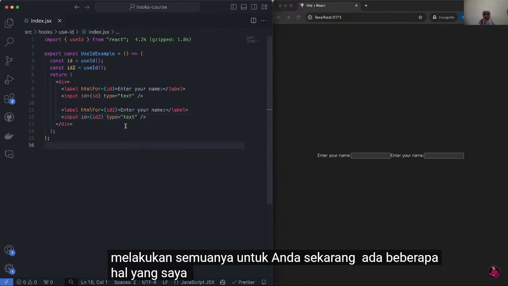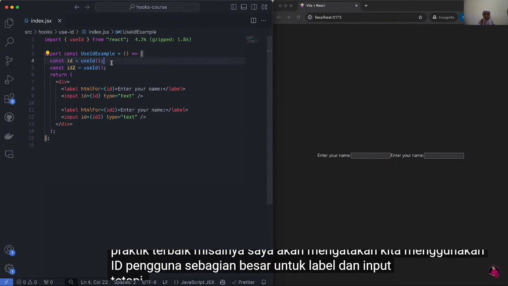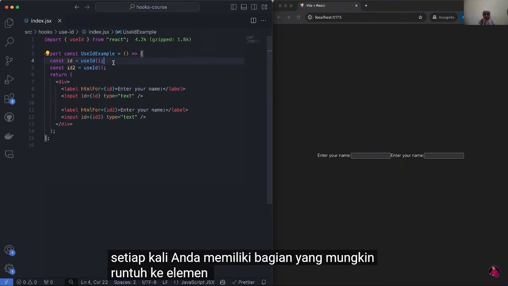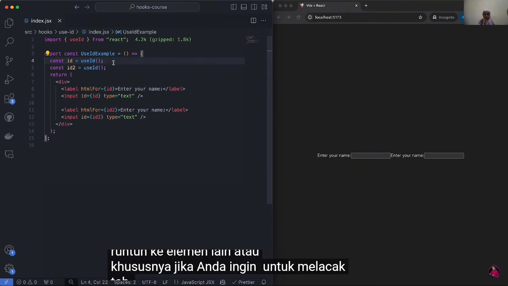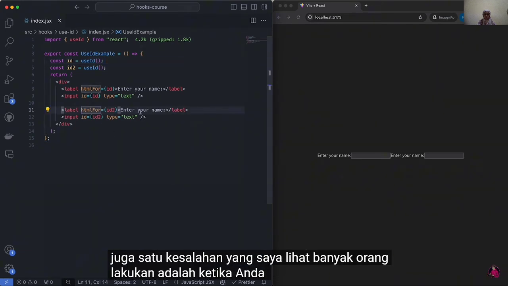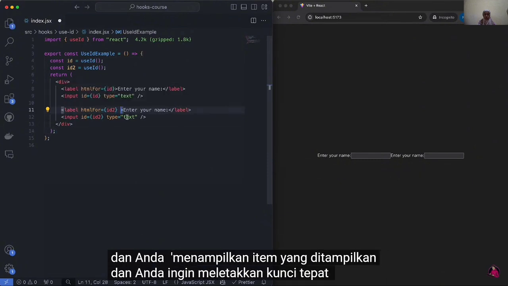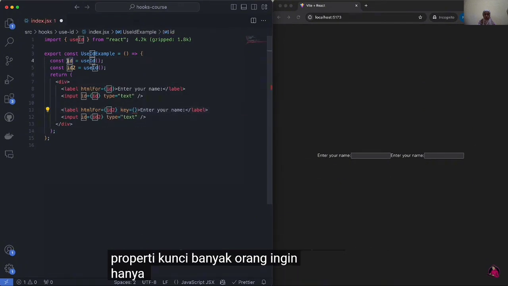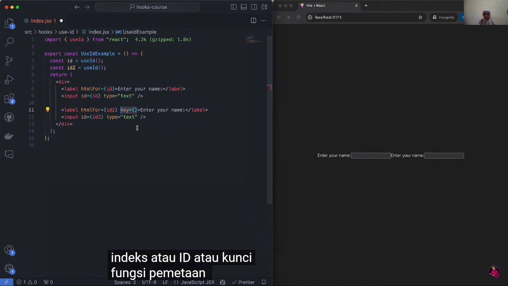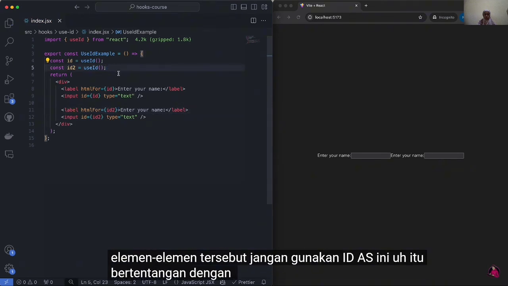Now, there are a couple of things that I would say are best practices. For example, I would say use useId mostly for labels and inputs, but also for dynamic elements, like whenever you have a section that might collapse into other elements, or specifically if you want to keep track of different tabs in your website. Also, one mistake I see a lot of people making is when you're inside of a map, where you're mapping through a list and displaying items, and you want to put a key, right, the key property. A lot of people want to just put the ID, but no, use the index or the ID of the mapping function to keep track of those elements. Don't use useId. It goes against the purpose of this hook.